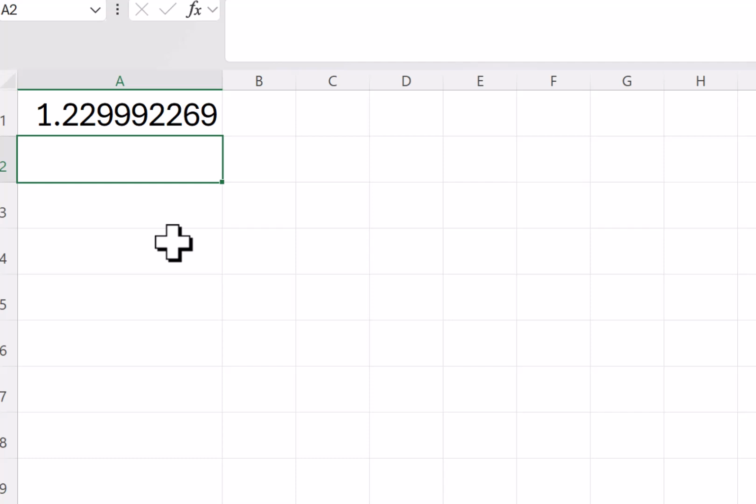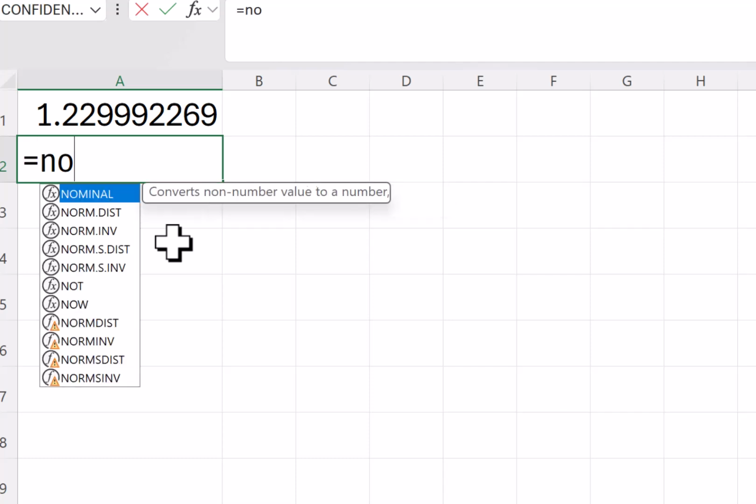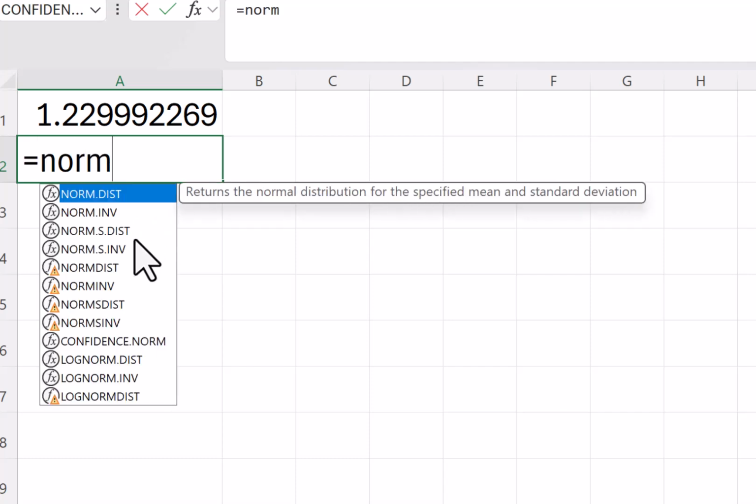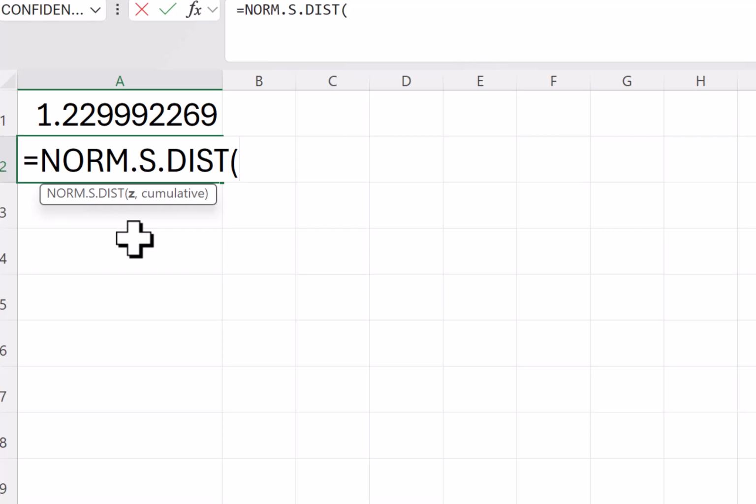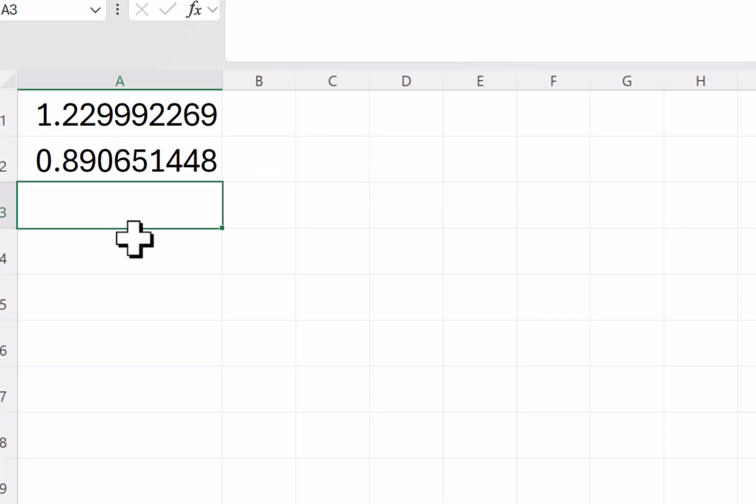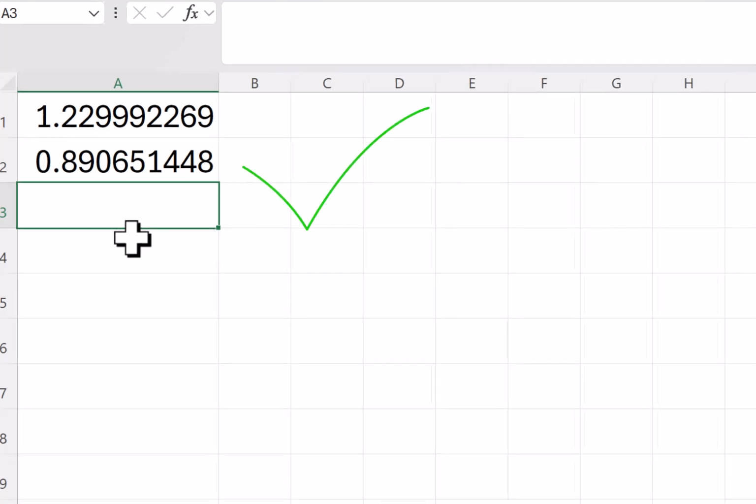This says our z-score is 1.22999. Let's call that 1.23. If you want to check, you could go to the next line, type equal, and start typing norm, and let's go to .s.dist and say we want to know the area for 1.23, and we need to say true to say cumulative, and it says it's 0.89065, which is what we put in as our area. So there's a nice check.